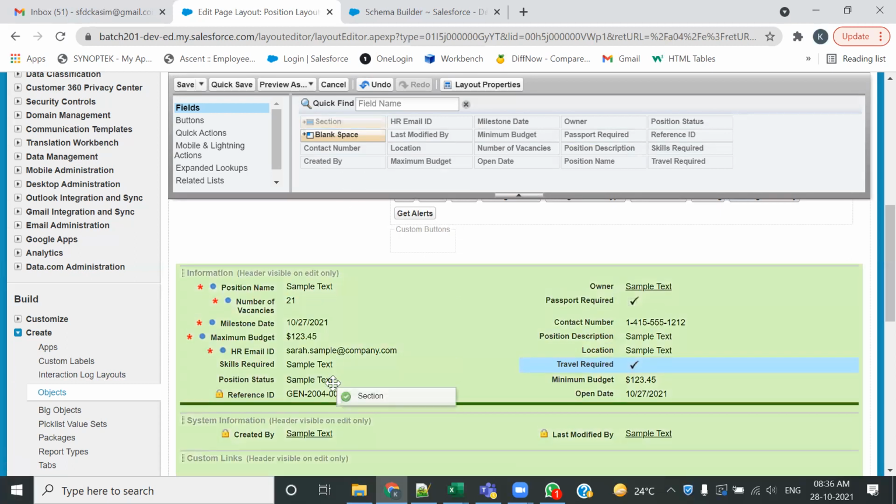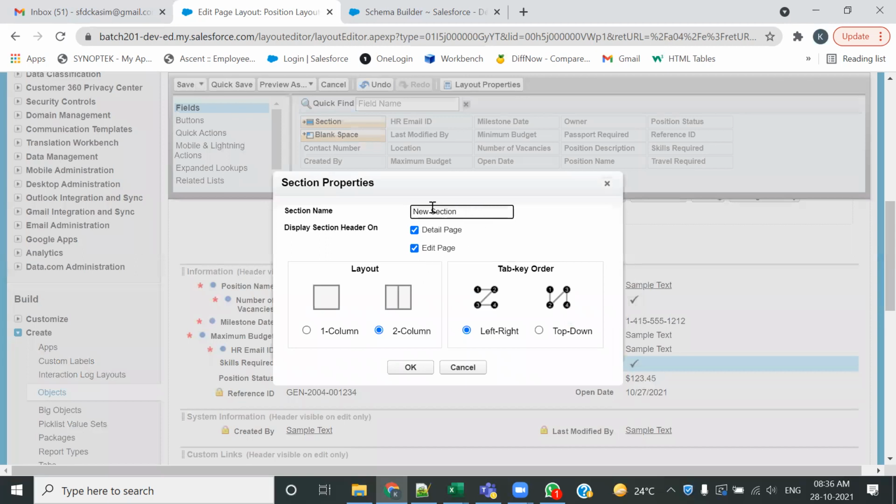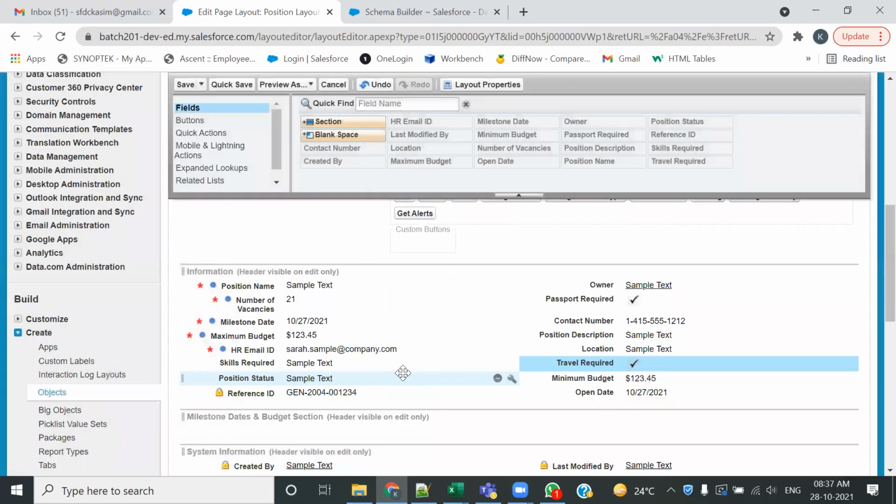First let me just drag and drop it over here. Like if the name has to be milestone and budget section. Okay, so here I just don't want it to be displayed on the detail layout. I want it to be displayed on the edit layout only. ठीक है, so मैं edit layout select कर रहा हूँ। I want to have 2 columns and the tab key order left to right चाहिए मुझको. So let me just click OK.